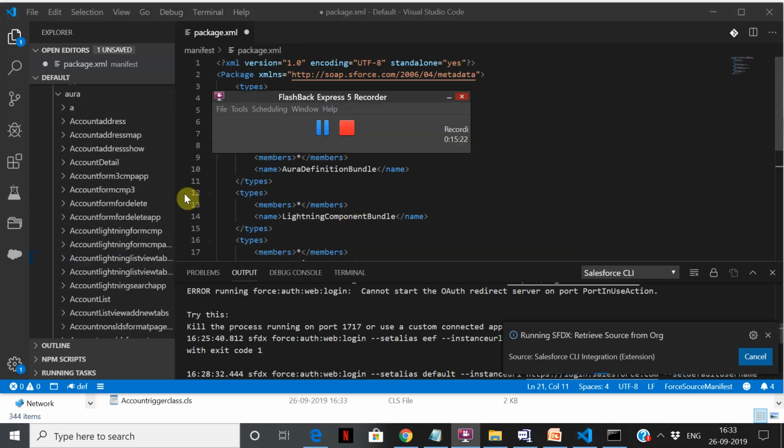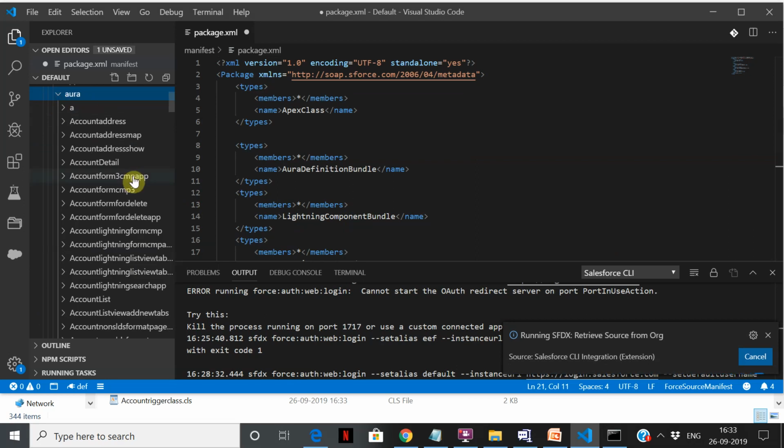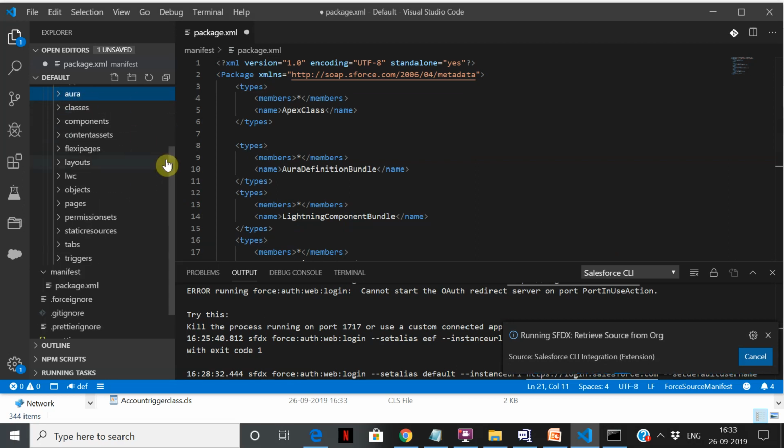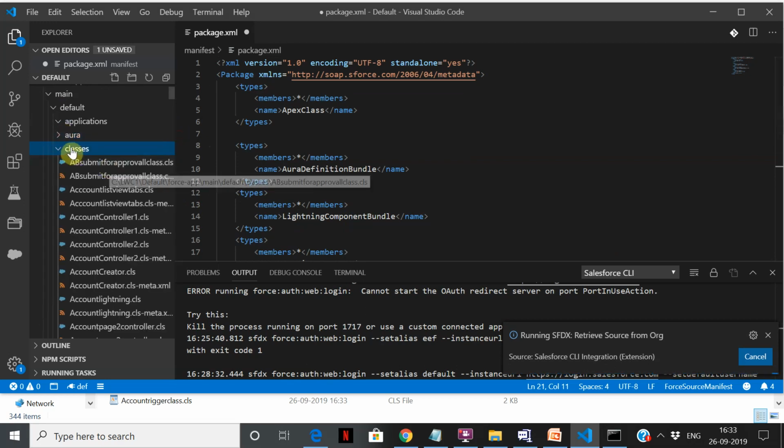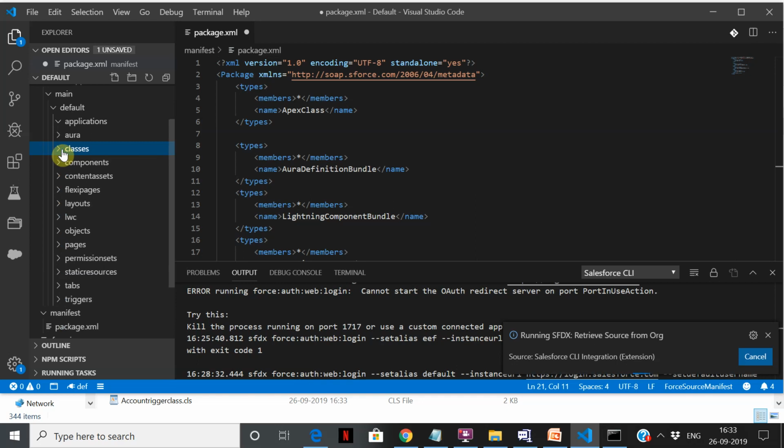So now if you see, it has picked up all the classes. See, it's still running, but it has already brought the Aura components that we have built. Aura or Lightning components, not Lightning Web components. If you look at my other tutorial, you'll know what it is. And now it has also got the classes. Alright. So it has got all the data also from here.